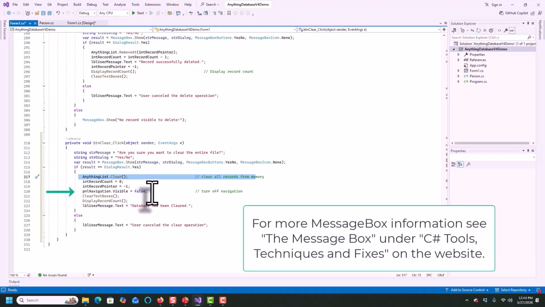We want our navigation to be false. We want to turn off the navigation. We want to clear all our text boxes so nothing's there. And we want to display the record count to show that we have 0 up there. And then we're going to give the user a message that the database has been cleared. That's it. That's all we need to do. So let's save this thing and see how this thing works.